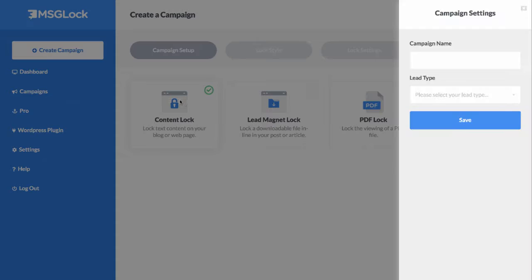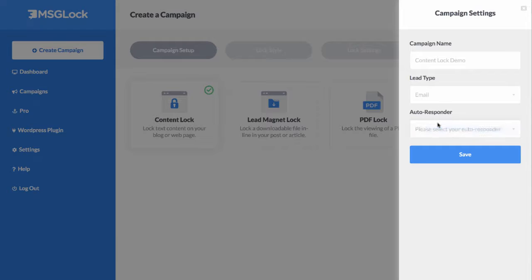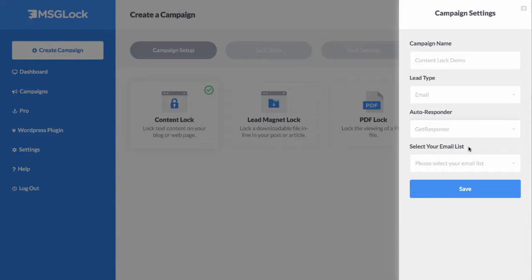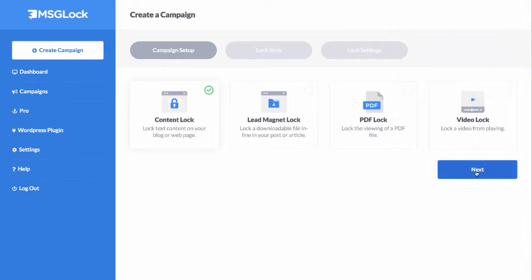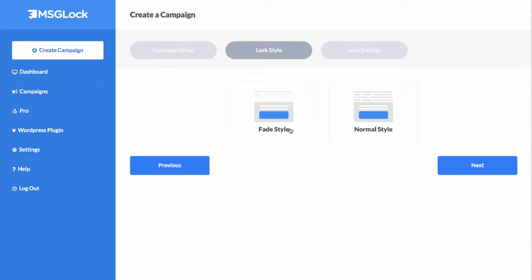So I'm going to select content lock for the purpose of this demo. I'll name it content lock demo. And then I select a lead type. So I select whether I want to collect email leads or messenger leads for this campaign. I'll select email, select my autoresponder, which I have already integrated, and we do integrate via custom HTML. I've selected an email list and I click on save, click on next, and then I select a template.